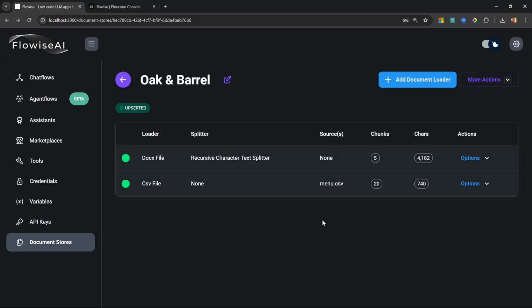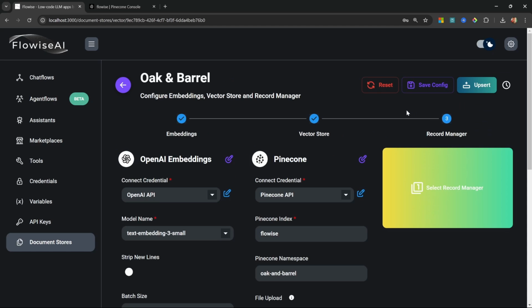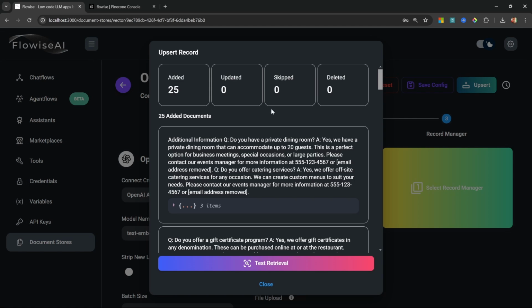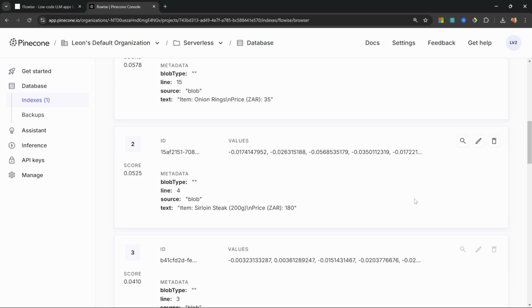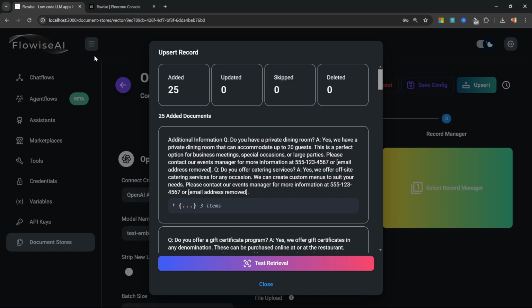So what I do want to mention is if you do change any of this data, so let's say we add an additional document loader, you do have to run the upsert process again. But here's the issue. When I click on Upsert, although nothing has changed, you will notice that 25 documents were added again. And if I go to our database, you will now notice that we have 50 documents. This means that all those documents were duplicated. Now, this is not ideal.